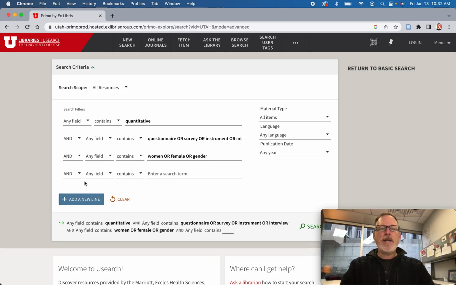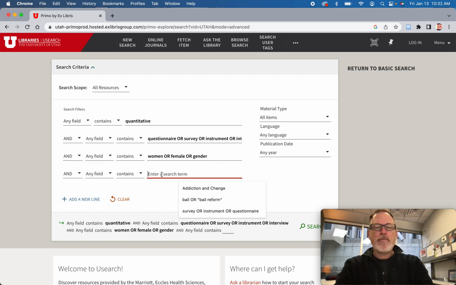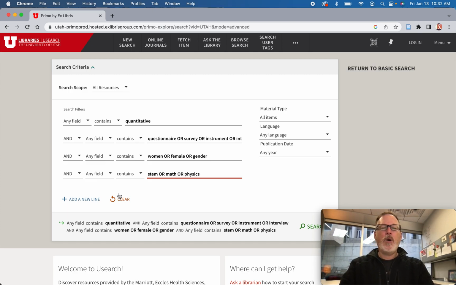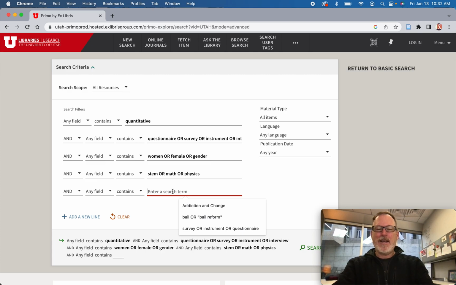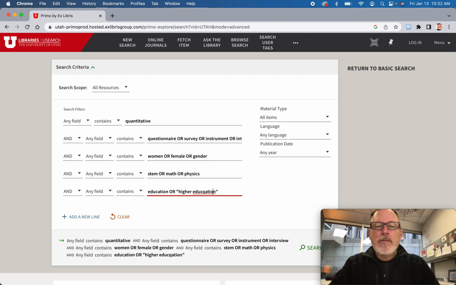And then the last line, let's have this be STEM or math or physics. You get the idea. Oh, I forgot. I want to do education. It gets out of hand, but I want that context. Education or higher education. I put more than one word in quotes. And if you misspell something, it's not going to correct you. Or university or college.